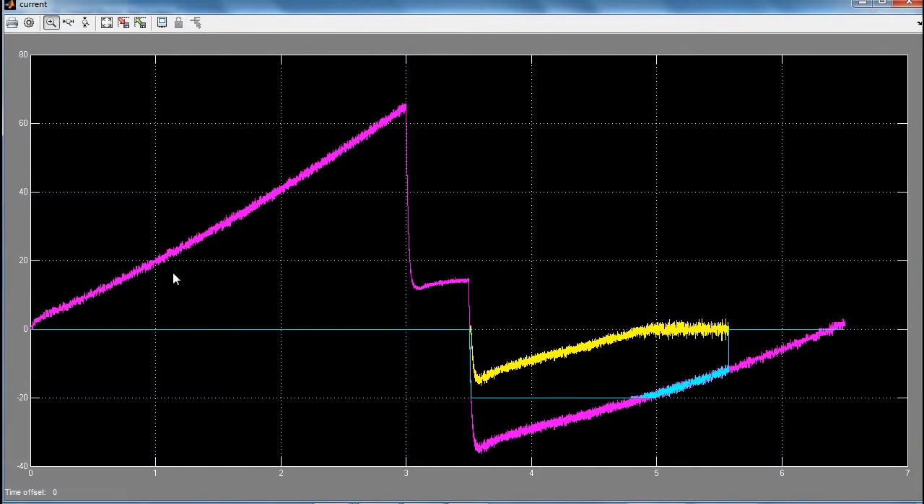The magenta response is the current that's being fed to the motor drive. So we can see here that for the first 3 seconds we're going through an acceleration profile, then we drop to constant speed for half a second, and then we decelerate from 3.5 seconds onwards. And so we can see the negative current coming from the regeneration.